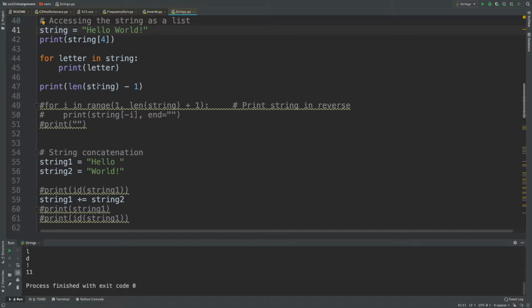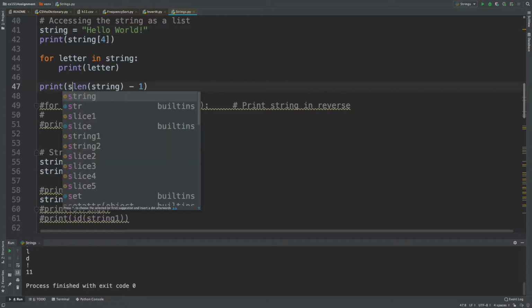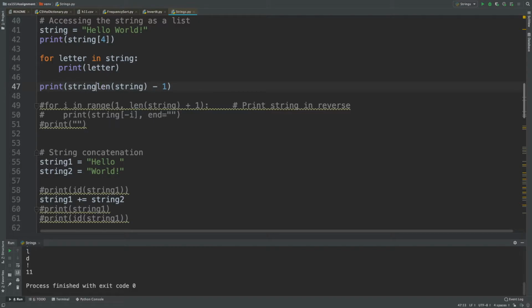So if you run, oh, this actually gave us, oh no, this is not what we want. We want to print string of this. So this should be an index of the string. Okay. And there we have it. We got the exclamation. So this is one way of printing the last element.